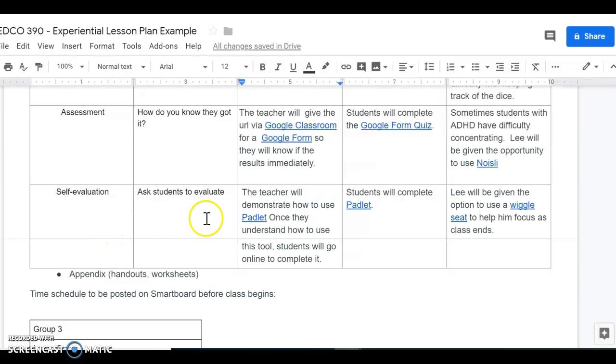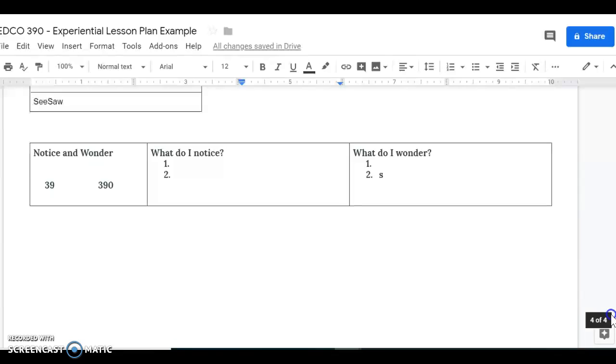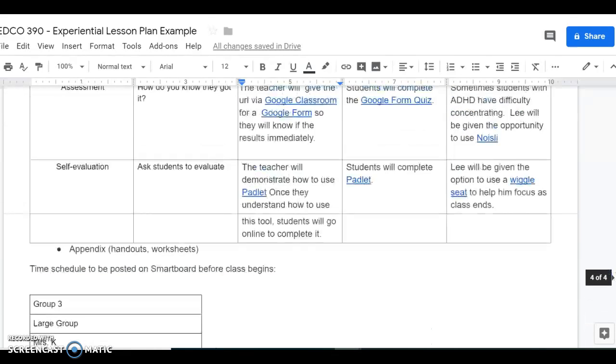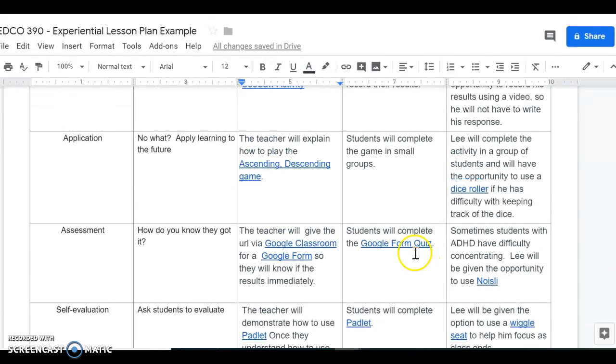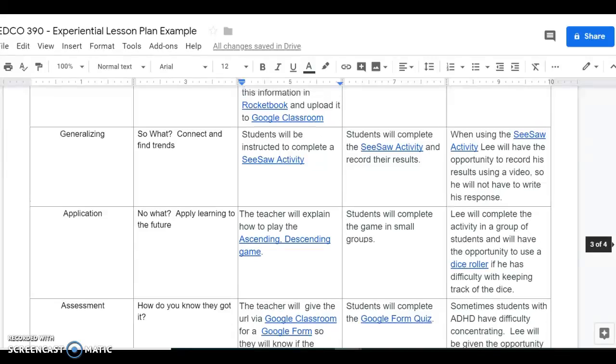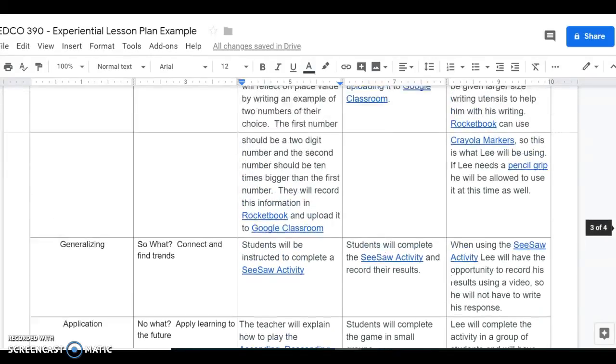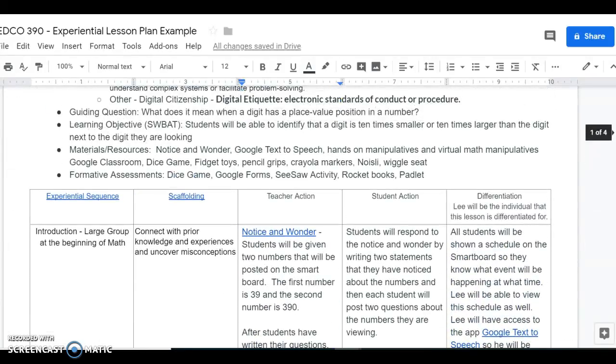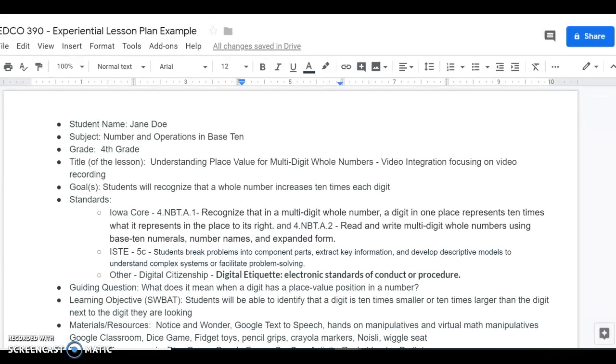And for the self-evaluation, the teacher will demonstrate how to use Padlet. The students will complete Padlet, and Lee will have the opportunity to use a wiggle seat to help him focus in the end. And then here's some additions at the end. For this, I didn't make an actual quiz or the form. I just wanted you to see how to do it, and I didn't set up the classroom as well. This is just for you to get a general idea of how to complete the assignment.